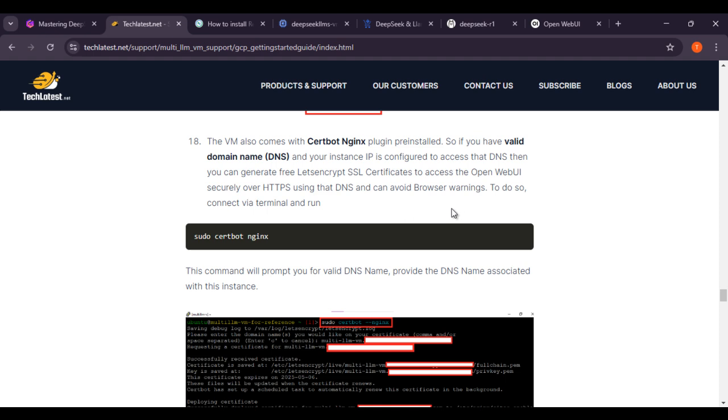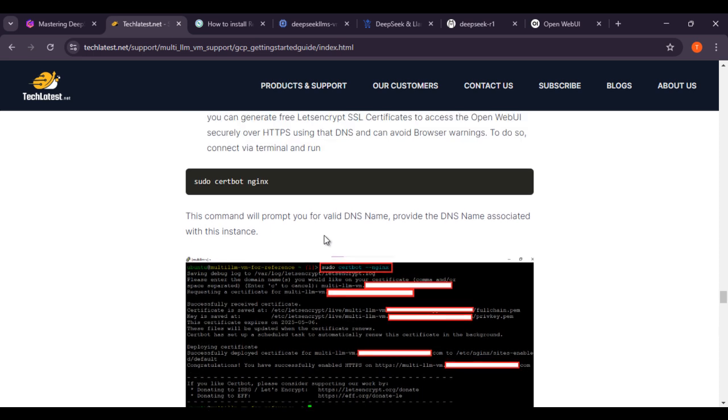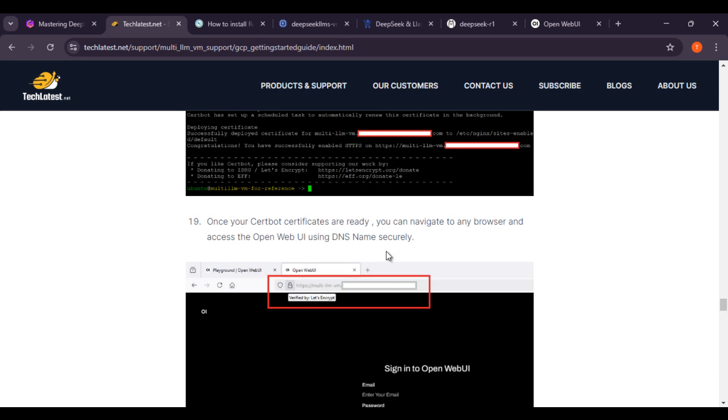To do so, connect via terminal and run this command. I am not doing this. This command will prompt you for a valid DNS name, and you provide the DNS name associated with the instance, so you can also log in with DNS.